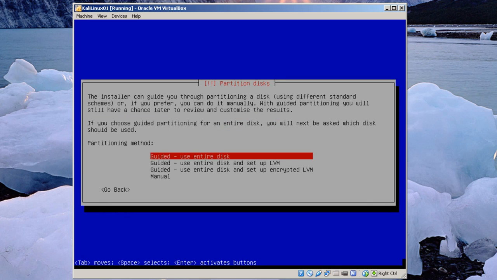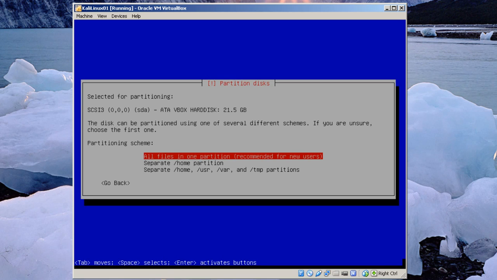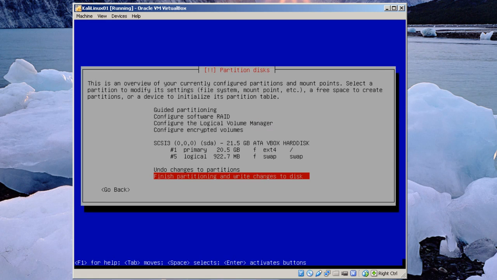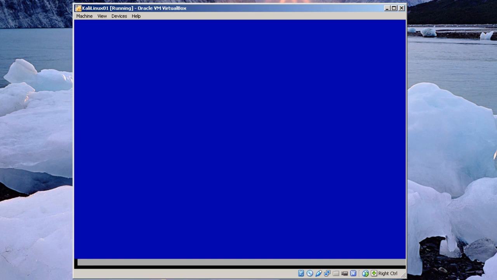I usually use the LVM Logical Volume Manager, but in this case I'm just going to use the default, use entire disk, all files in one partition. I prefer it that way. And just hit enter again, finishing partitioning, writing changes to disk. And now here's where you're going to have to tab over to yes, write the changes to disk, and hit enter.